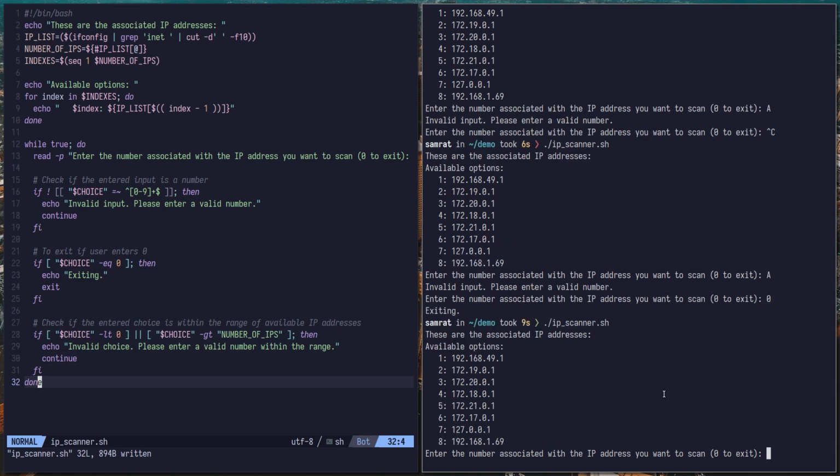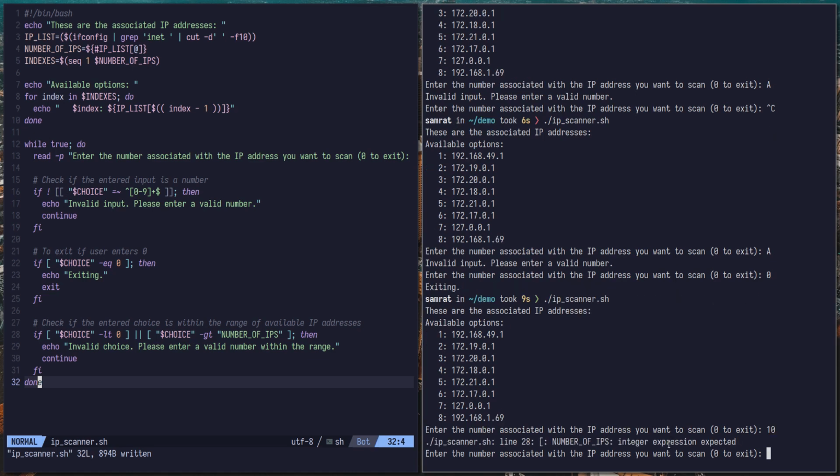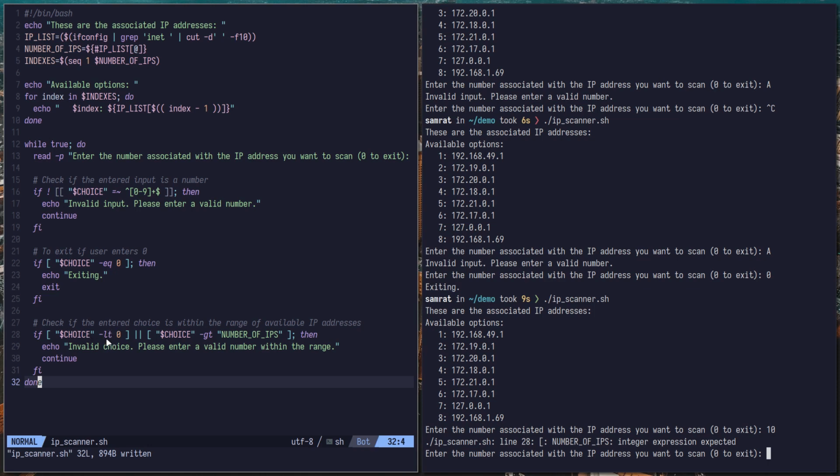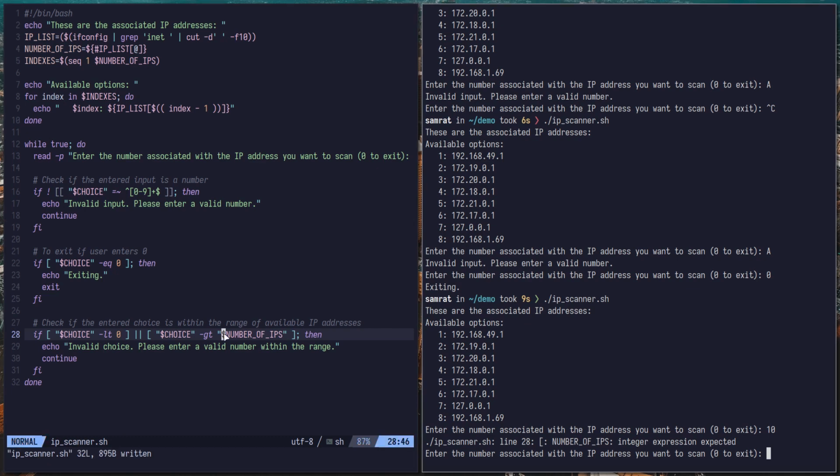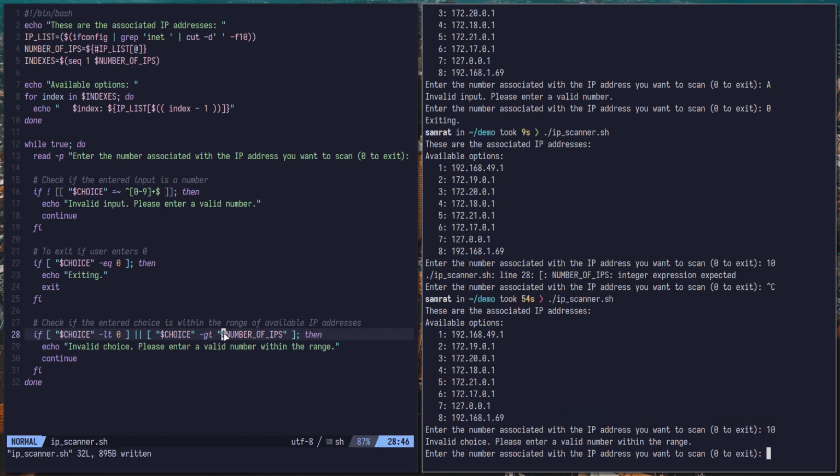So if I enter 10 here, $choice less than 0, oops, I forgot to put the dollar here. So let's run it again. See, it's running fine.